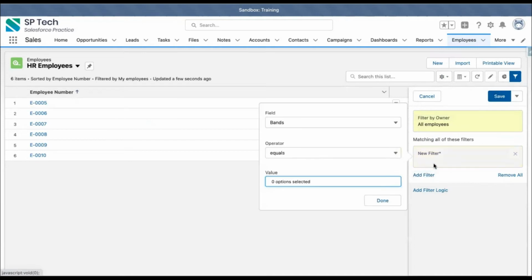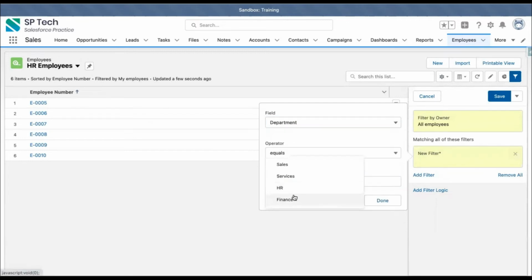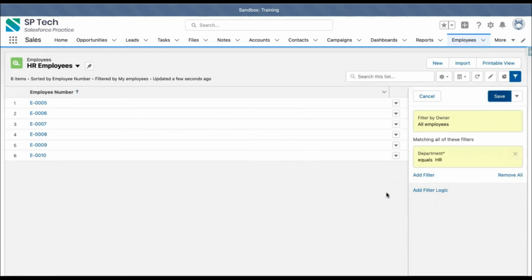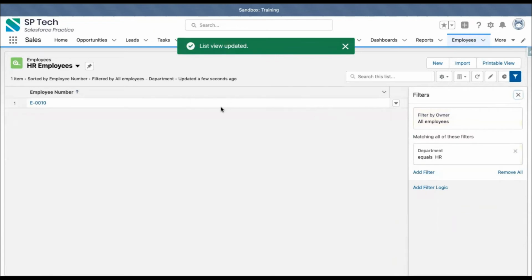Then if I want to apply more filters, I can do that. I am selecting Department equals HR, so only those records that belong to the HR department will be displayed. I selected it and I'm clicking on Save. So only one record is there that belongs to the HR department.